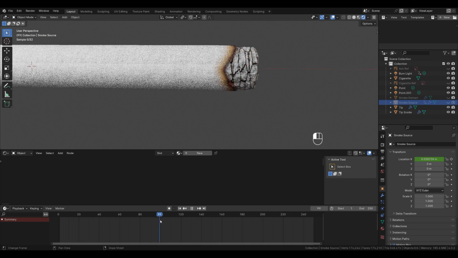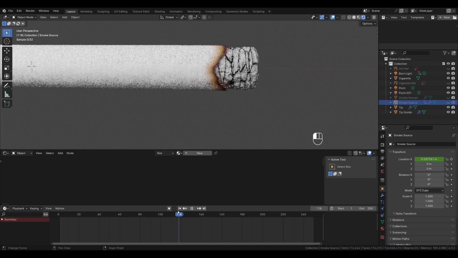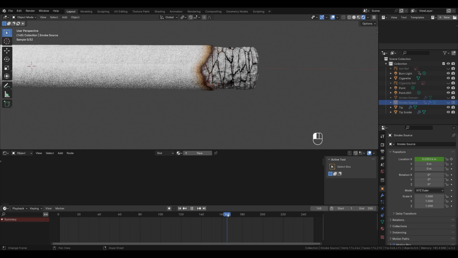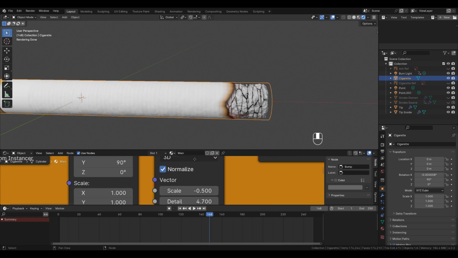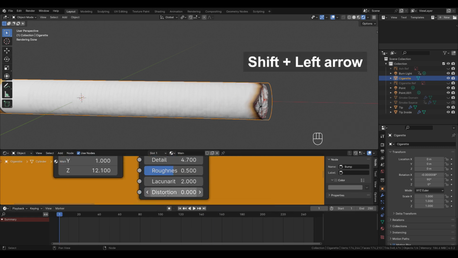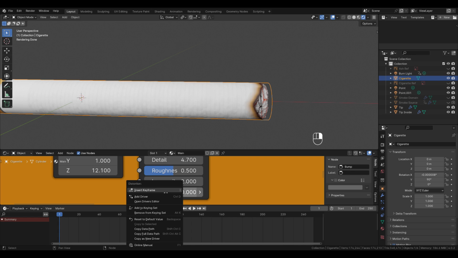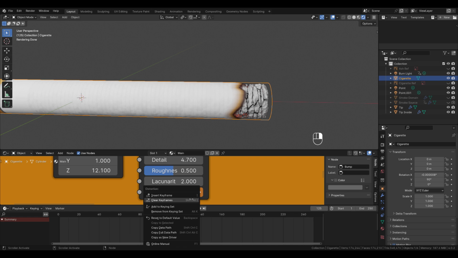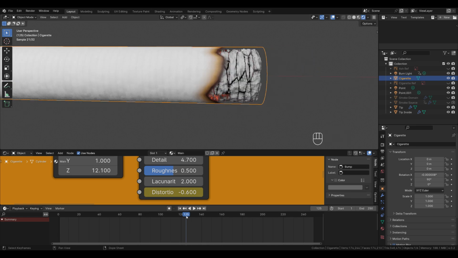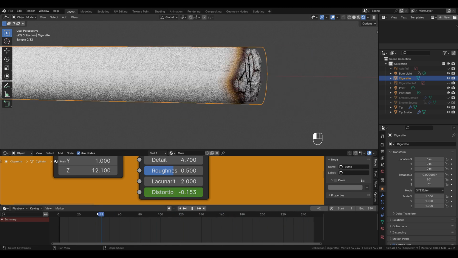Now if we move the timeline, this is what we have so far. You see that the pattern stays the same, the burning pattern. So I want to animate this as well. So selecting the cigarette object, in the noise texture, moving to the first frame, we're going to add a keyframe for the distortion. Same for the last frame. We'll go to the middle, to frame 125, and change the value to -0.6 and add a keyframe. And now you can see that it looks more interesting.